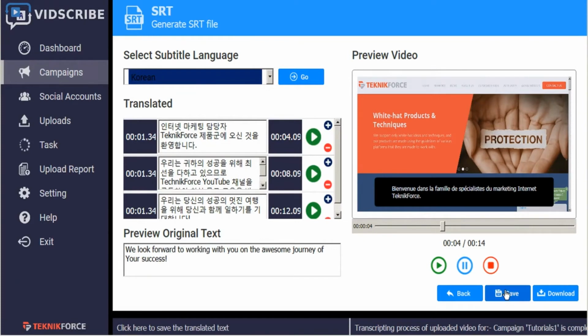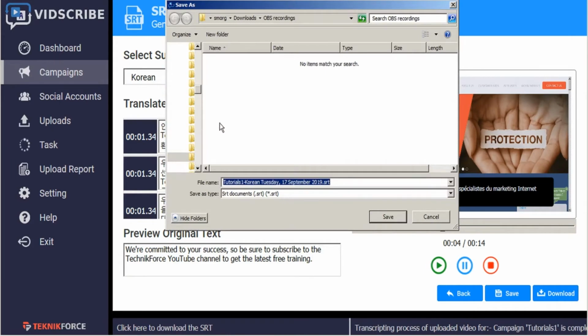Okay, so let's go ahead and save our Korean subtitles. And if we wish to, we can download this SRT file. And this is handy to have because we can upload this to YouTube along with our Korean video, and YouTube won't have to guess what the translation is. We've already done the translation for it. So we'll go ahead and save that.